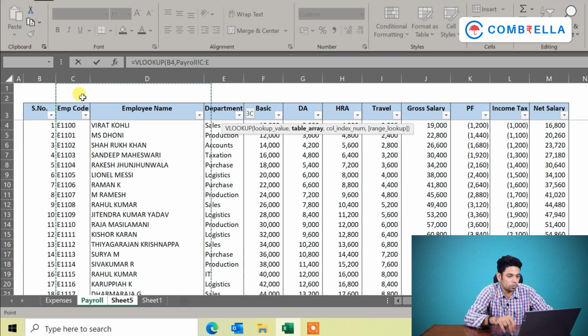After this, you have to keep moving right, and stop at the gross salary, the column which we want as output. So the table array should start from the column in which the lookup value is there and come till the column in which the gross salary, the output which we need, is there. You can select the entire column by pressing Ctrl spacebar. Press Ctrl spacebar, and the entire column will get selected.